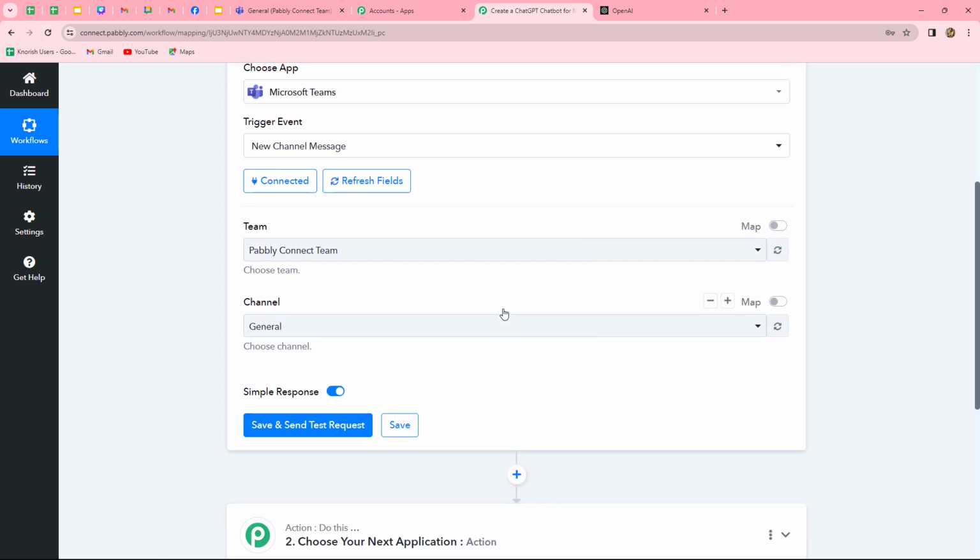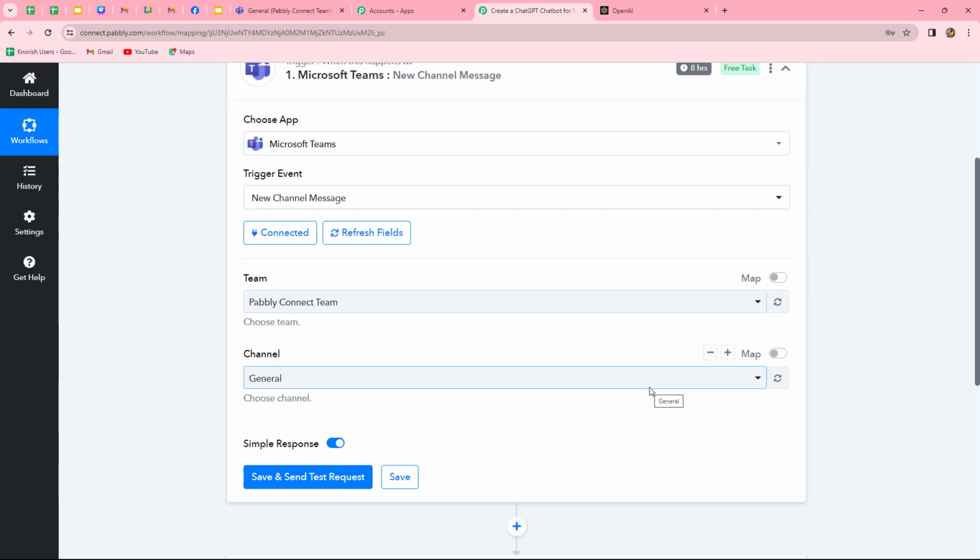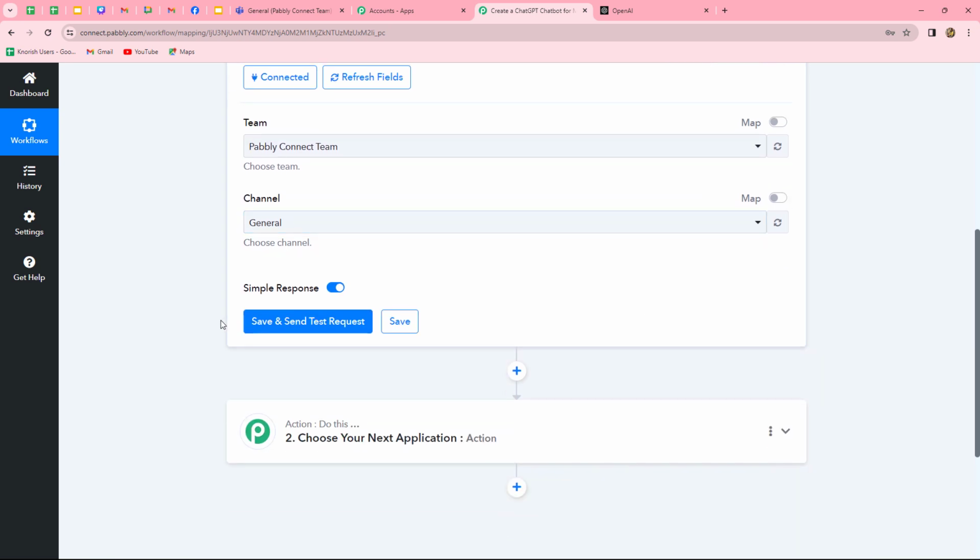Now we are going to click on the save and send test request buttons. So as soon as we are going to do that, we are going to receive the response of the last sent message on our team. Because Microsoft Teams is based on 8 hours polling time, therefore Pabbly Connect is going to capture the new response from the team after 8 hours. Okay, so I'm going to click on this save and send test request button, but before that I'm going to send a new message over here.